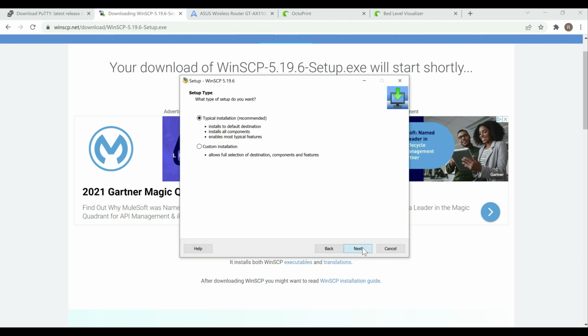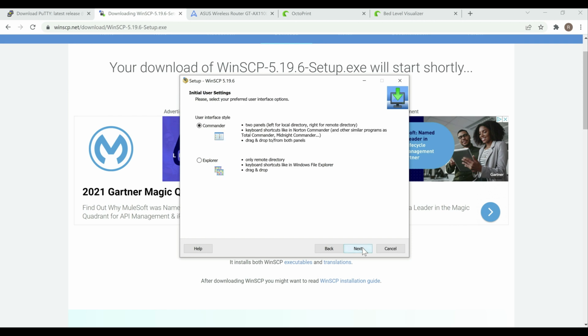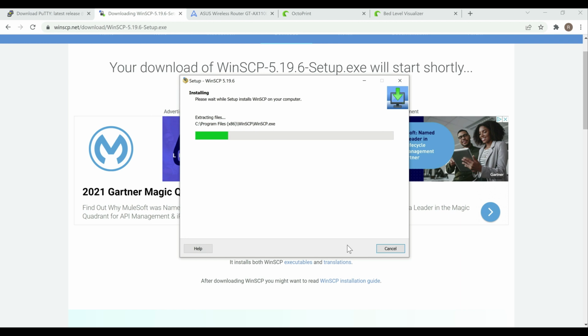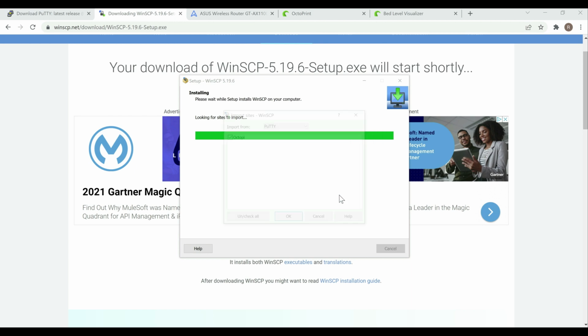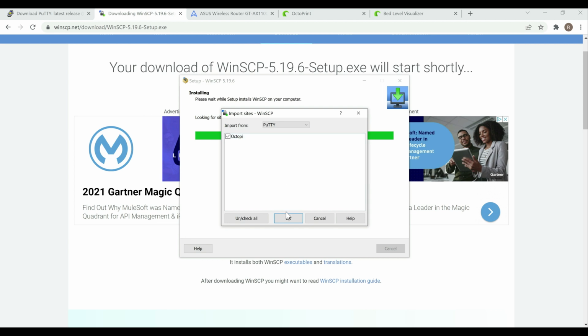Accept. And typical installation is fine. That's all I typically do. You can change it up a bit, but that covers it for most cases. And then if you had saved sessions in Putty, like what I just showed you, you can import it. So I'm just going to hit yes there, and that will import the one I just saved.